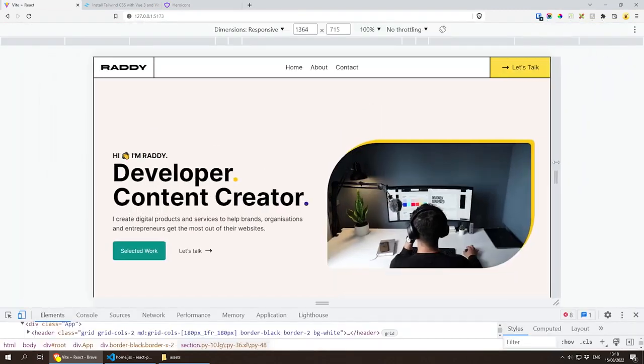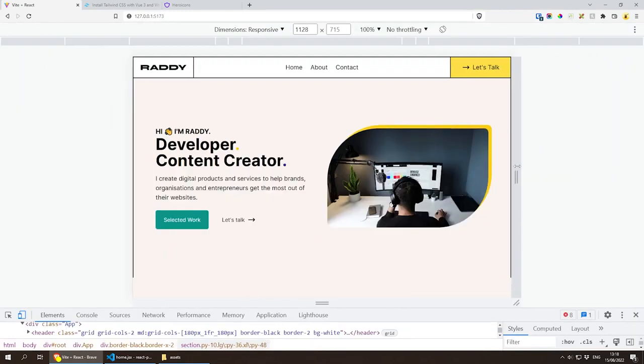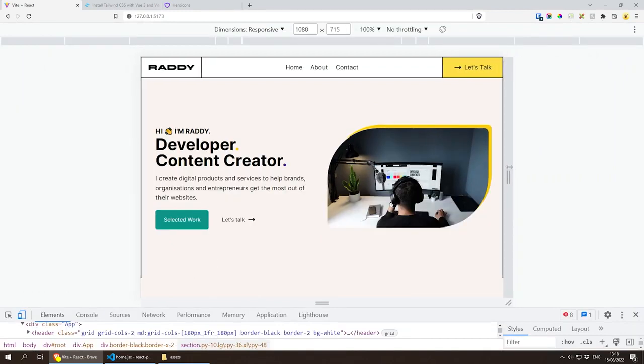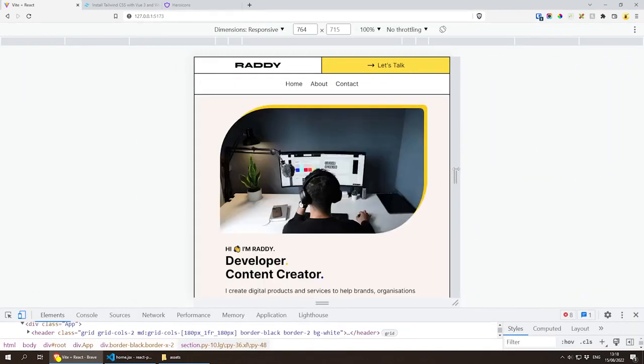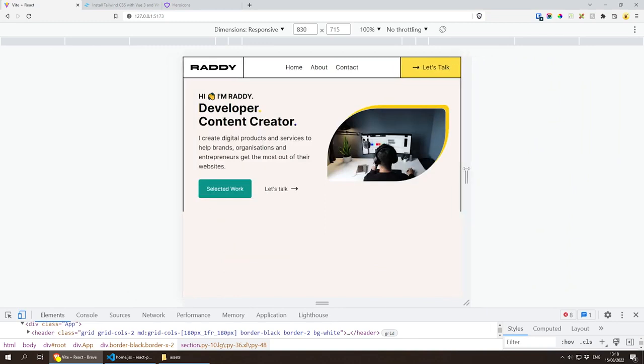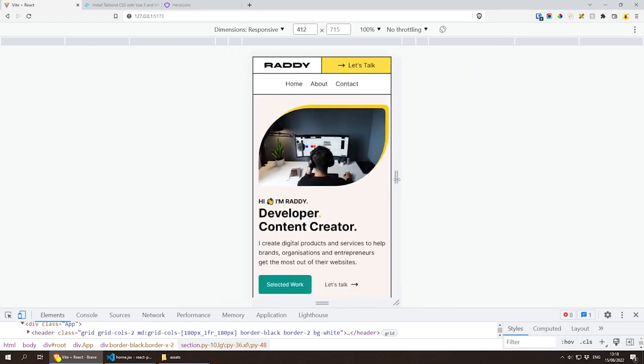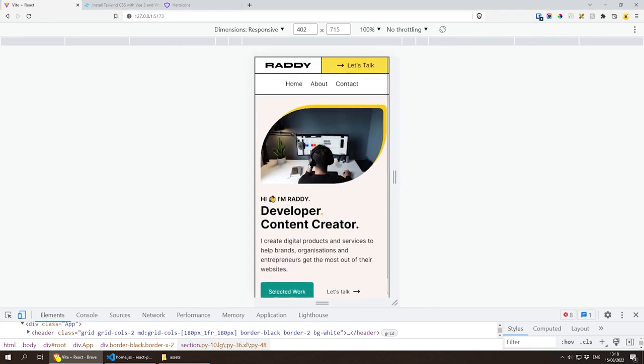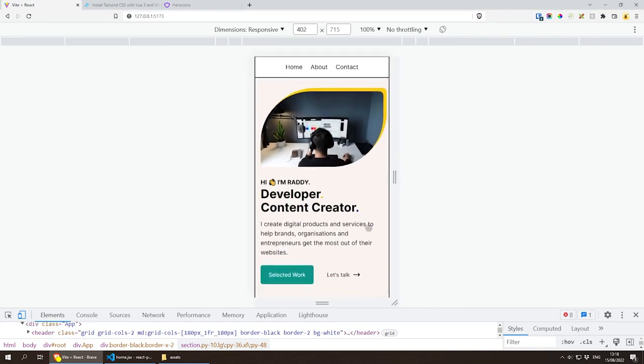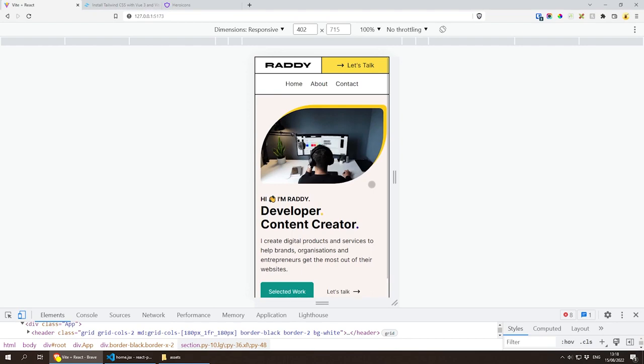This is desktop. We go down a little bit, nicely shrinks in. Then we go to tablet mode. It looks really nice. And then we go to a smaller version and then even smaller, which is mobile. And this is looking really, really nice in my opinion. So I'm going to leave it and continue with the rest.